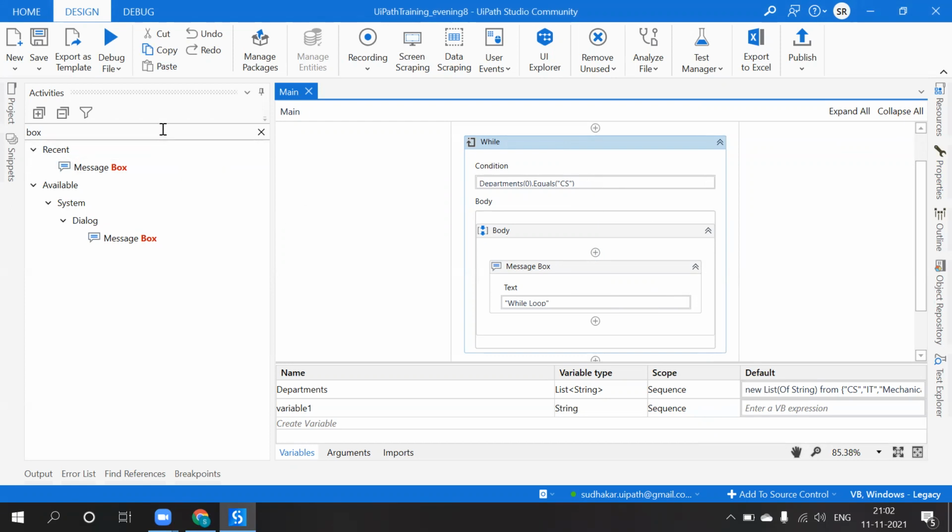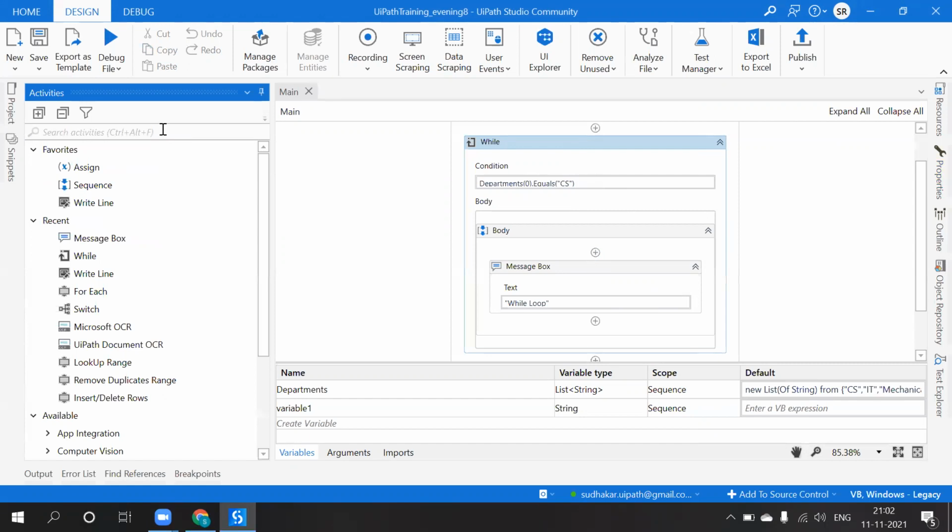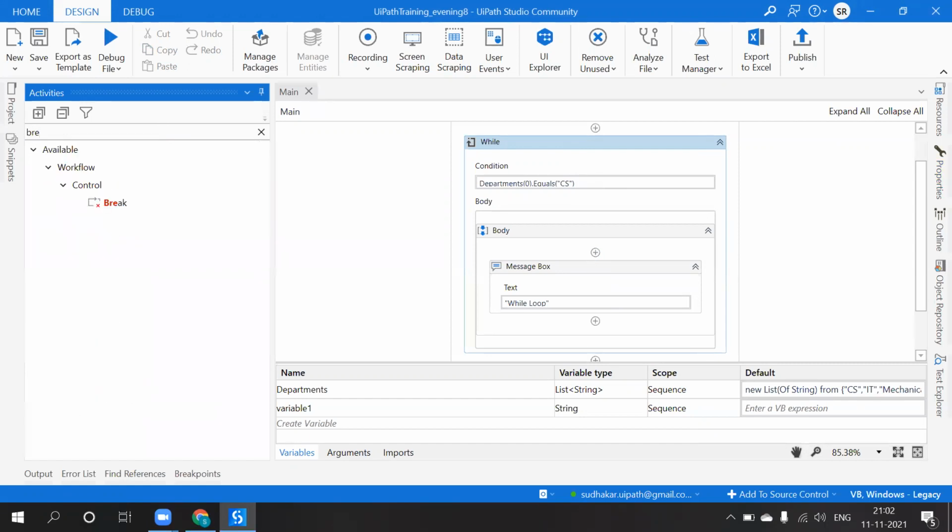So whenever we match the condition, see why we will use a while loop: there are a lot of values, correct? Whenever we would like to match a particular value with a specified condition, and I don't want to execute it further, it has to come out of that and execute some of the activities outside of it. So for that we will use break.